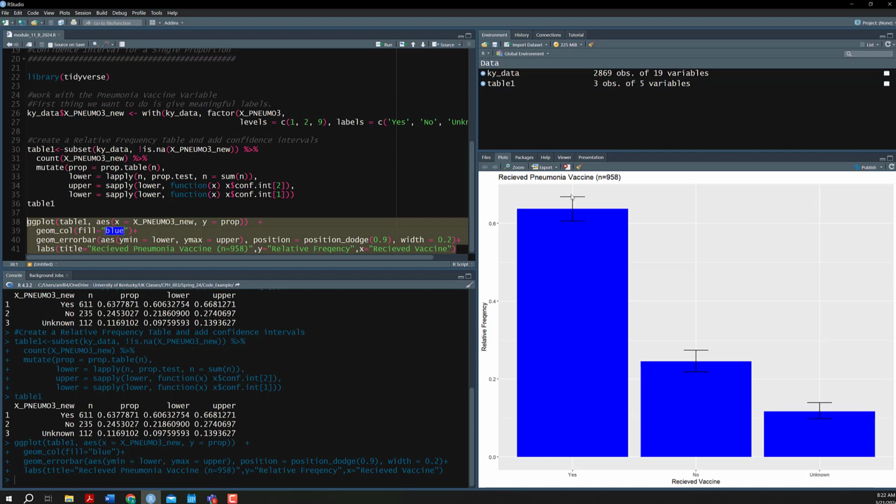And so we can see, looking at these bars, that in the actual population, the range of plausible values is somewhere between 61 to about 67% for the yeses. And we can do something very similar for the no's and the unknowns. So this gives us a way to estimate what's happening in the population based off of the sample data that we collected.